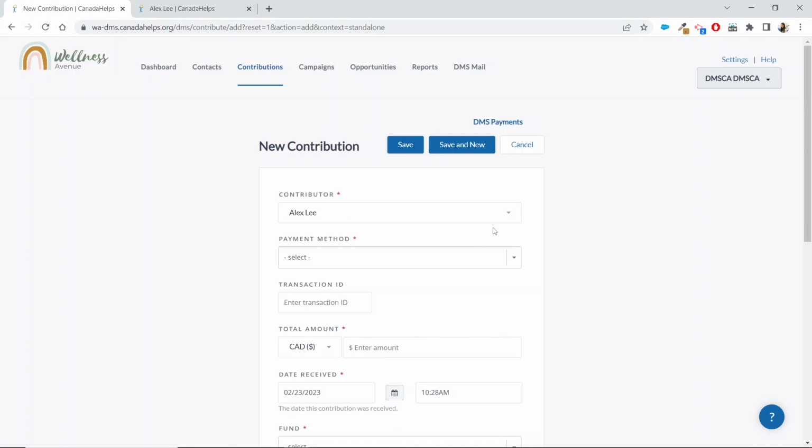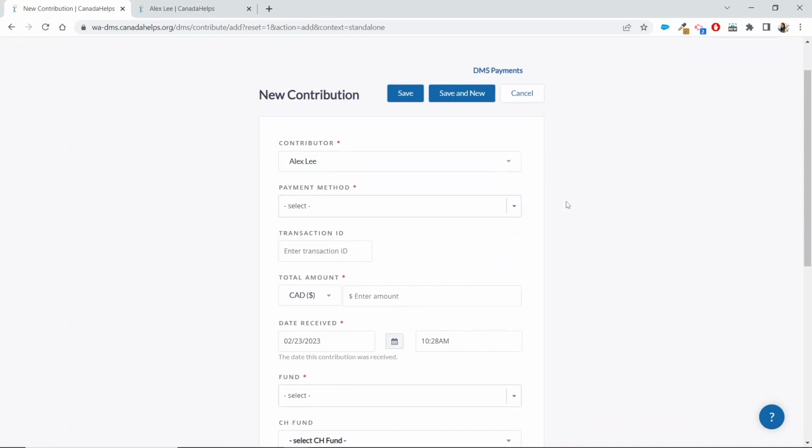But as a note, you could also add a new contact on this screen if needed. Once you've selected your contributor, you can proceed to fill out the other details of their offline gift. As a reminder, offline refers to anything that hasn't come through CanadaHelps.org.